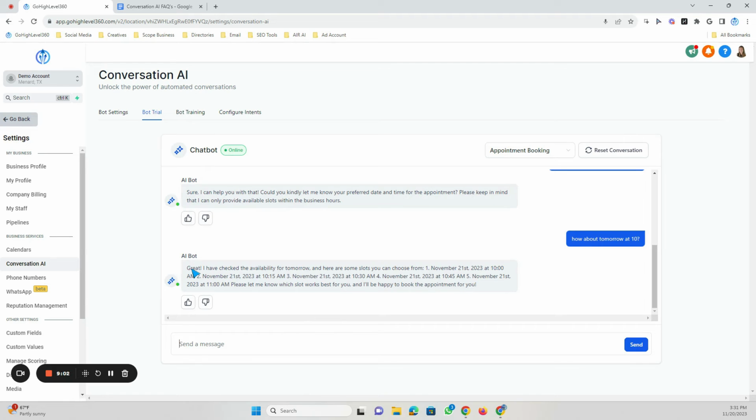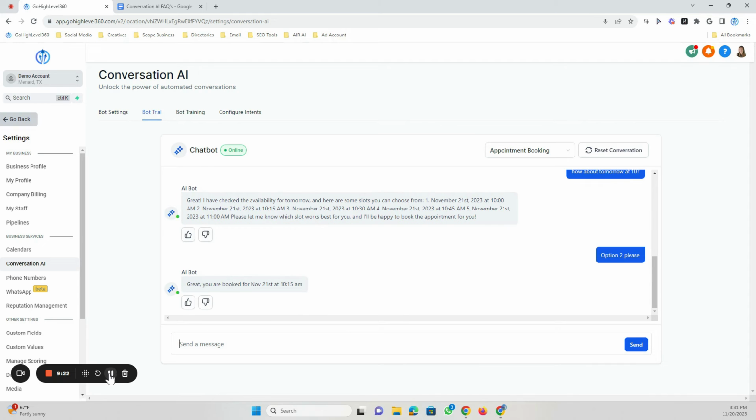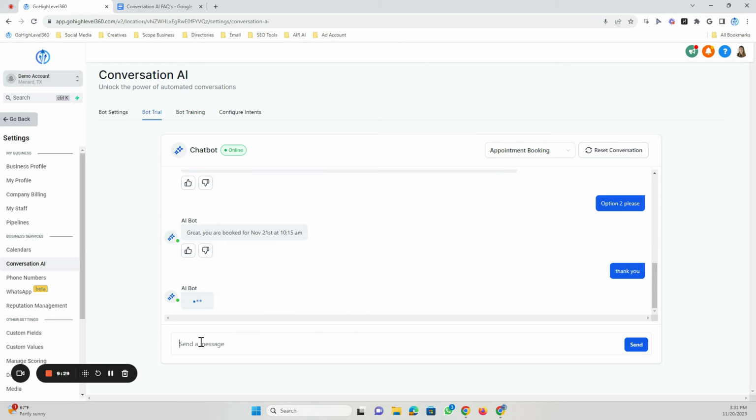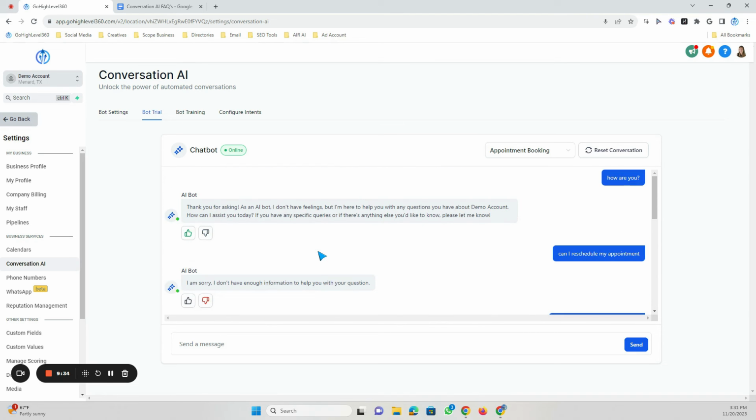Now this might look familiar to some of you who have used the appointment booking bot in workflows. This is a response with the time slots available. It's giving me various options that I can choose from. I'm going to select option 2. And it says, great, you are booked for November 21st at 10:15 a.m. Okay, so that's how the appointment booking bot works.